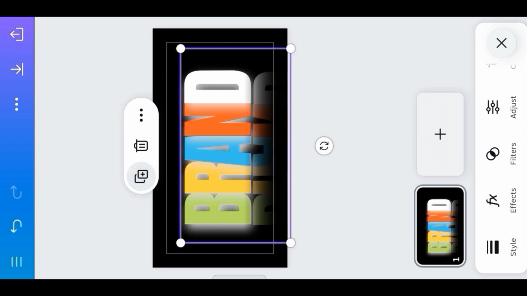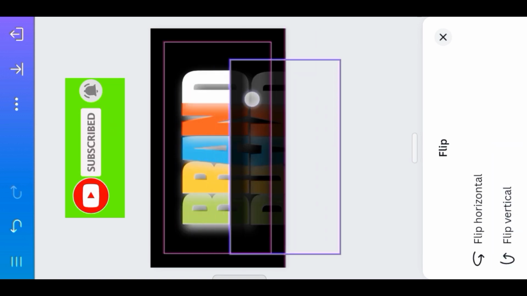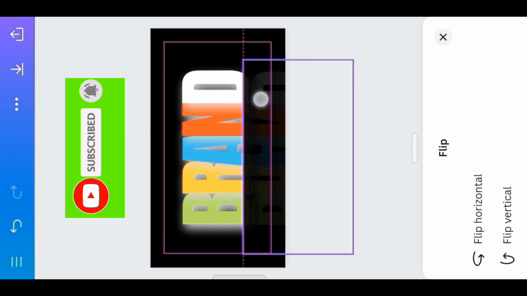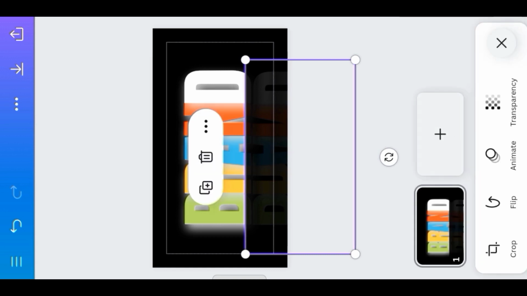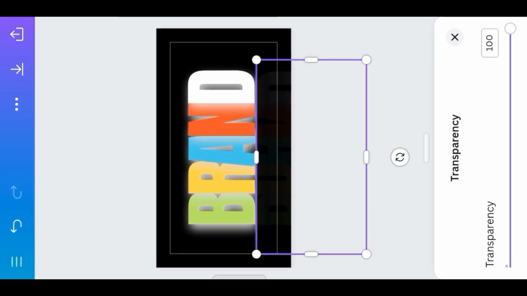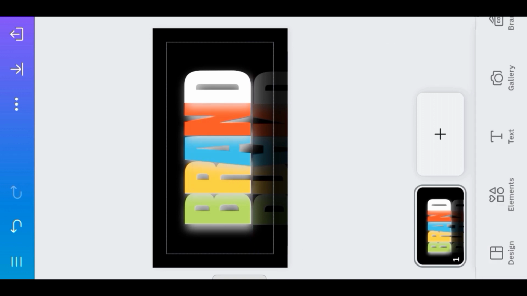Then I duplicate it. Then I come to the bottom here. I click on flip. Flip vertical. Then I will bring it here. Then the next thing, I'll come to the transparency. Then the transparency, I will need to reduce it to 60. Or let me fix it at 55. Okay. I'm okay with it. This is how to go about this very particular design.